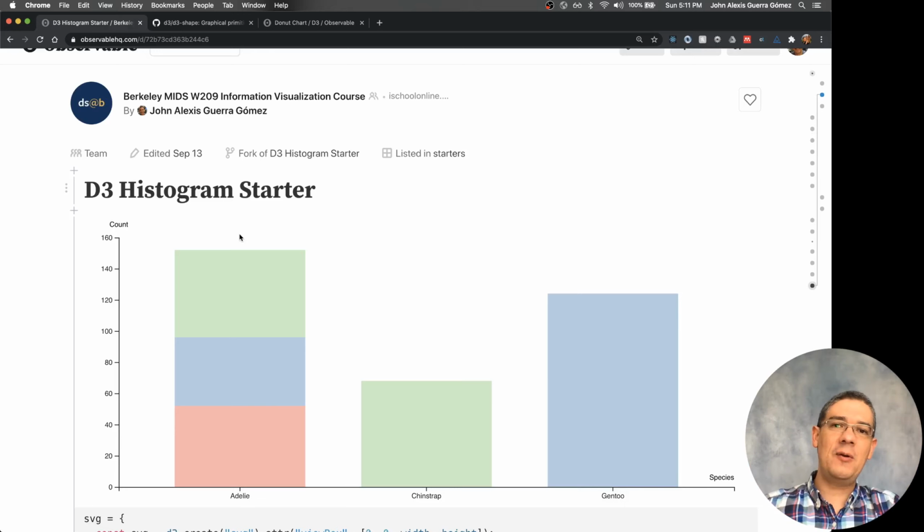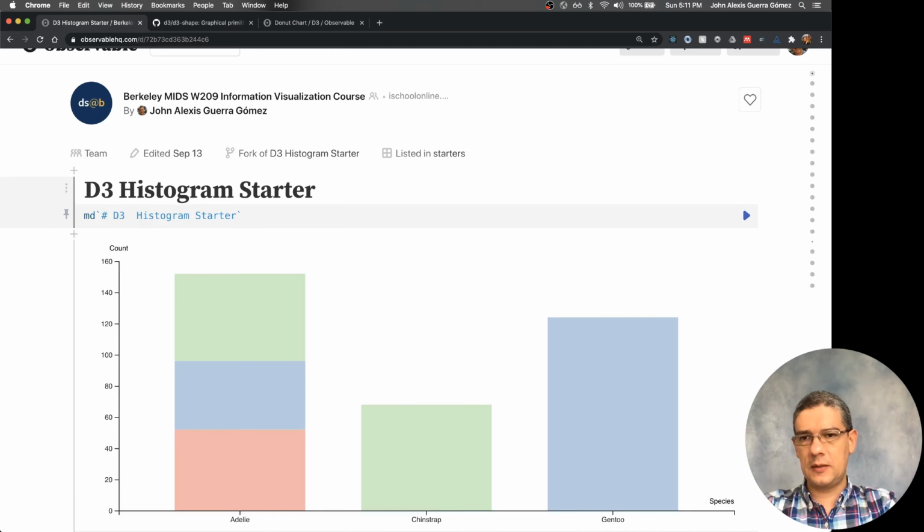Okay, so now let's try to go from this stack histogram or stack bar chart into something more radial. Like what if you want to change the axis and the orientations? So first, I forgot to do some things on the previous video. I forgot to put this as a stack histogram.